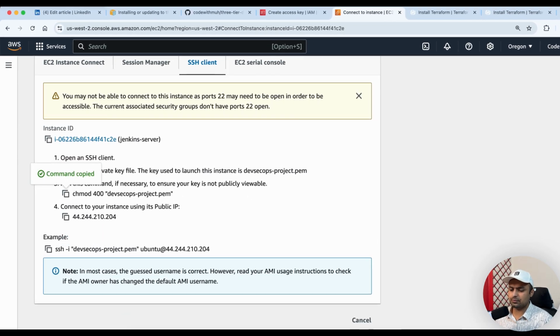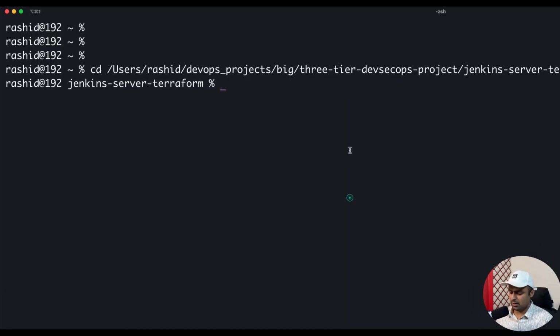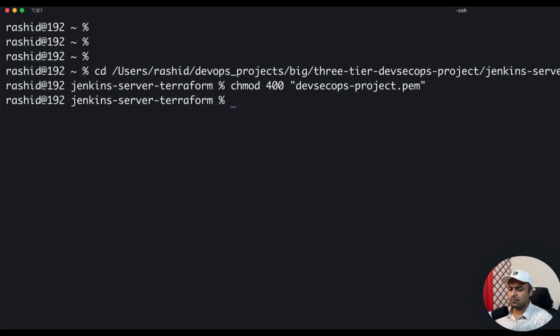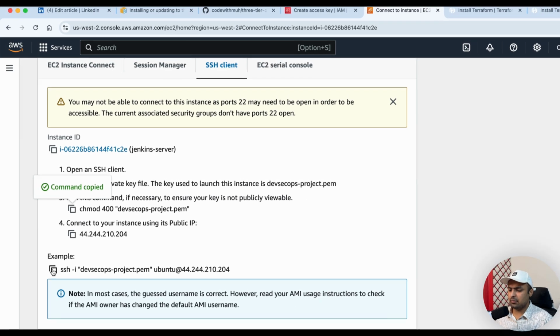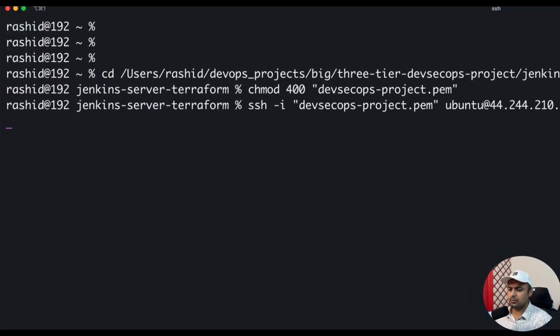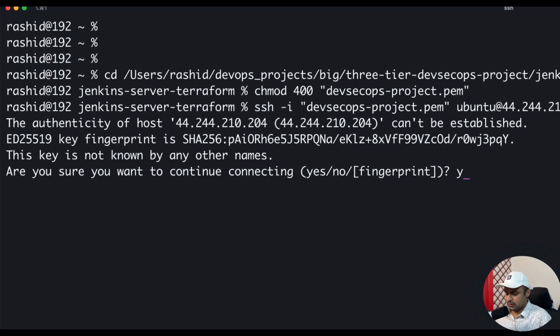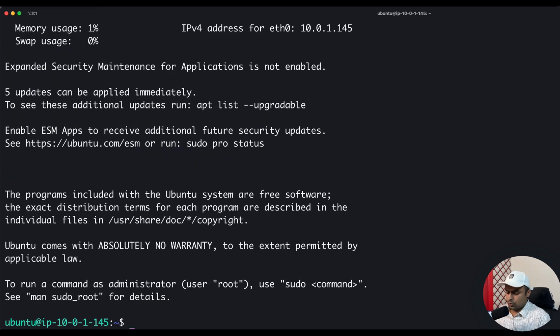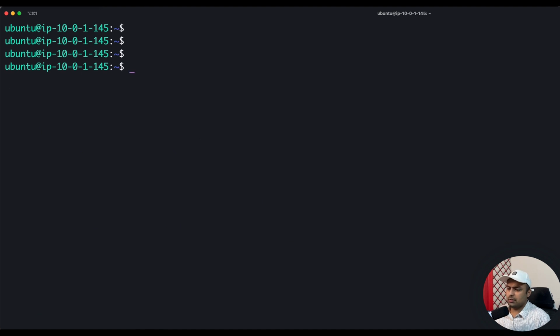This one, so I can connect with my Jenkins server, and the next, this command. Okay, so now we are connected with our Jenkins server.